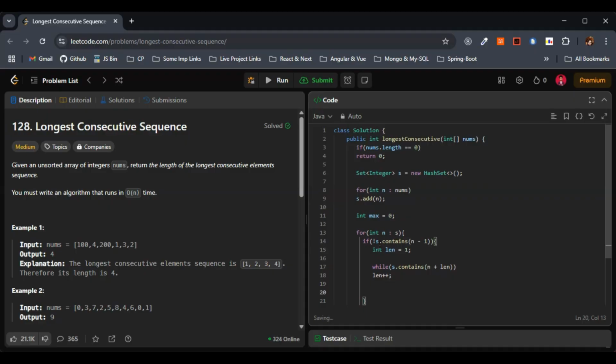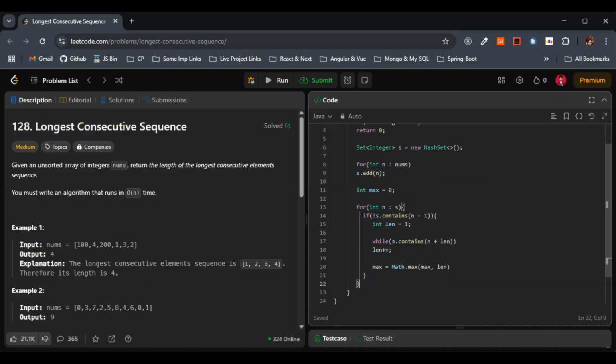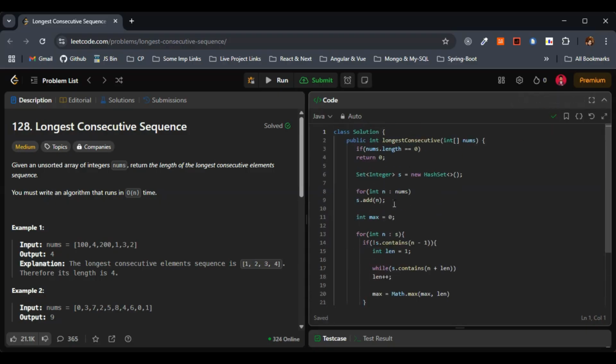So next we have to update the maximum sequence length that is found. For that I'll make use of max here. In this case, Math.max of max comma length, right? So we update the maximum sequence length found so far. Finally, we need to return the longest sequence length, right? That is simple. I'll just come here and let's return max. So this is it for the code. Simple, right? So let me hit the run button. I hope this works. Let's see.